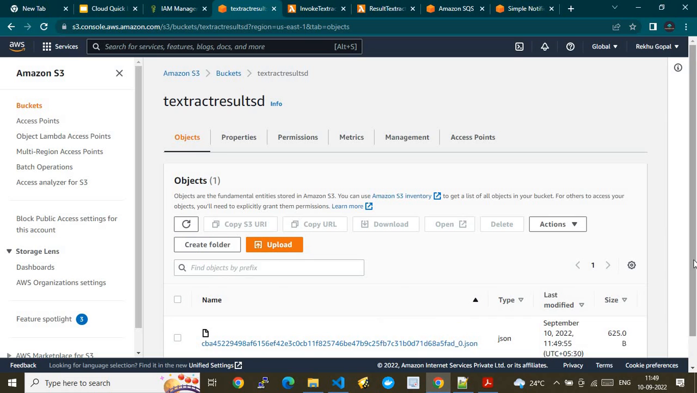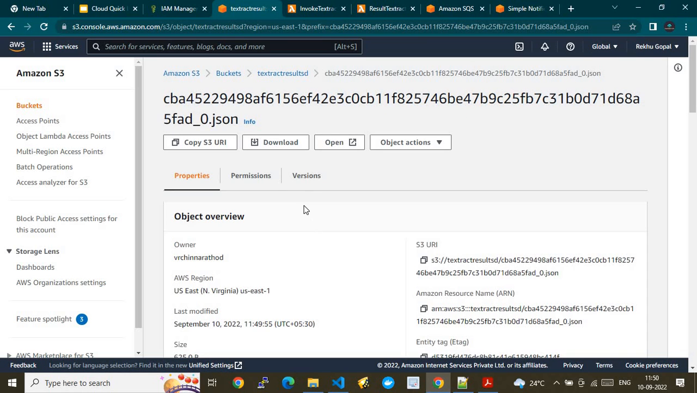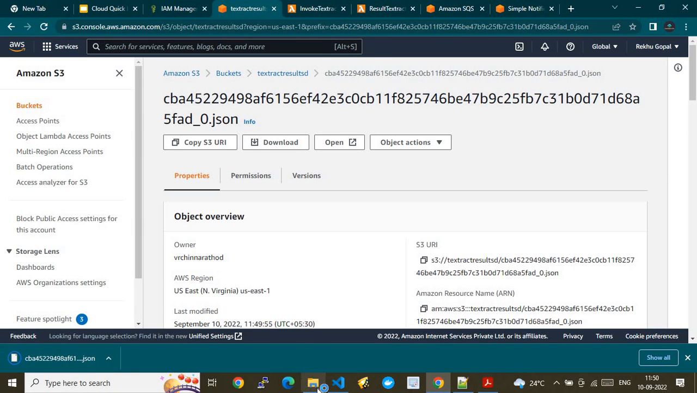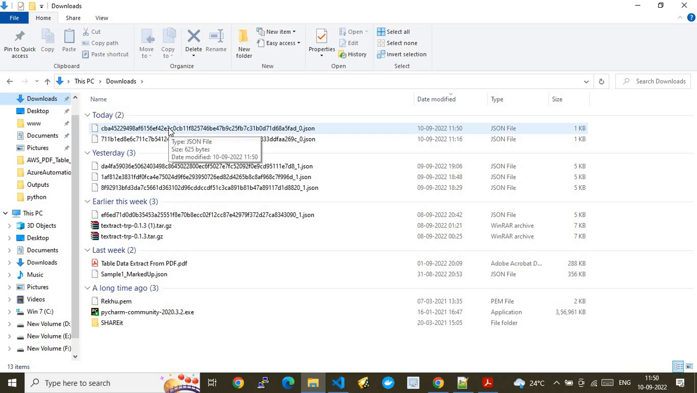Here you go, right? Earlier there was no file, and it has just now been created. If you see the timing, it has just now been created at 45. This is what has been extracted by the complete solution. I'm going to download this file and show you how it looks. I will go to the downloads, and this is the latest download. I'm going to open it in Notepad++.